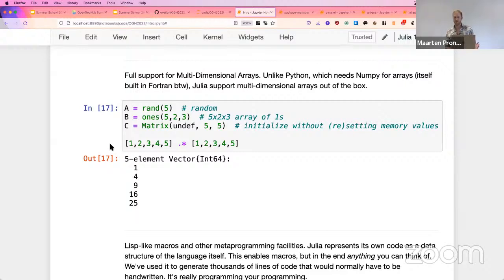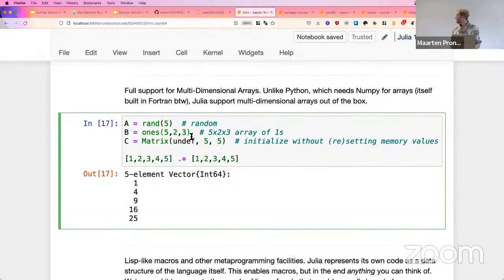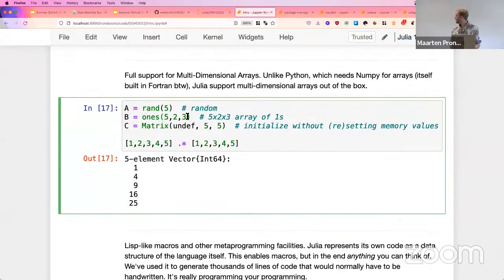Julia was built for scientific computing, so it has arrays built in. Basically all the functions that you normally know from NumPy are built into the language. So you can just make a random array by calling rand. This would give you a one-dimensional vector of length 5. You have the function ones, so that's it. That would be a 3-dimensional array with these dimensions.